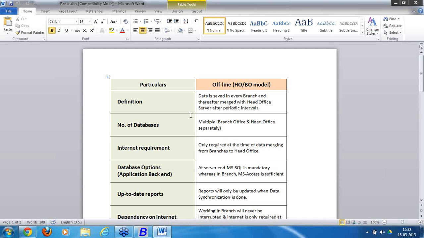Now, as you know, in Busy we provide MS SQL and MS Access in the backend. When we are opting for the head office and branch office concept, it totally depends on us what we want to keep in the backend, either SQL database or MS Access database. But in head office, we will only keep the SQL database.